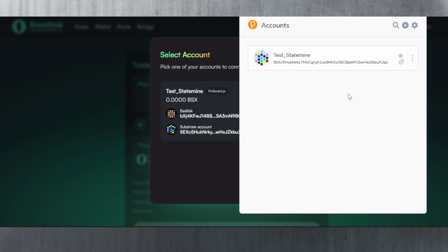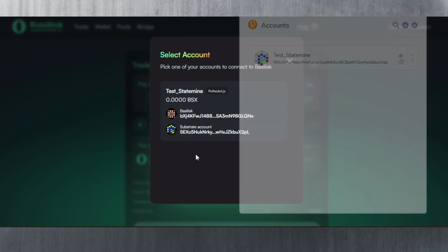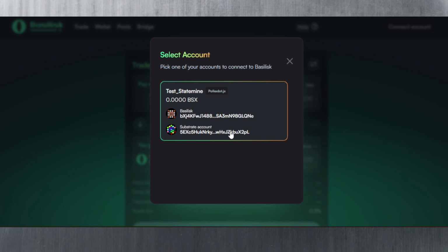It also shows up in the Polkadot web wallet with a different public address for each parachain. As you can see, we can see our substrate account address. This is the base substrate address, which basically generates different public addresses for each parachain that would derive from this substrate account. And so that's why the public address for Basilisk is different.